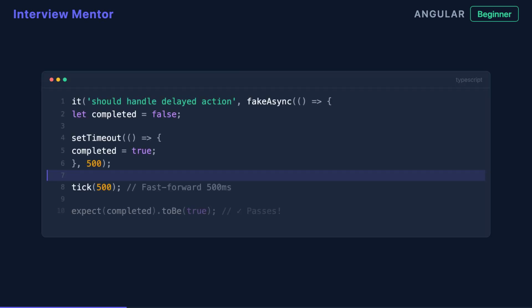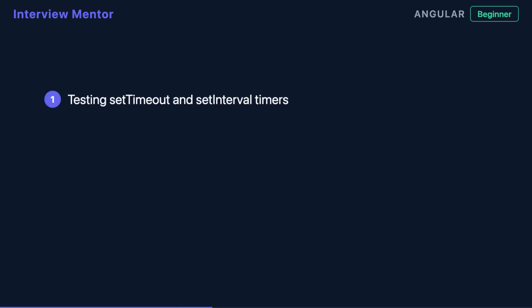The key to controlling time inside fakeAsync is the tick function. When you call tick with a number of milliseconds, you're fast-forwarding the simulated clock by that amount. This triggers any scheduled callbacks as if that time had actually passed. For example, if your code has a setTimeout for 500 milliseconds, calling tick(500) will execute that callback immediately. No actual waiting required. So when should you use fakeAsync?